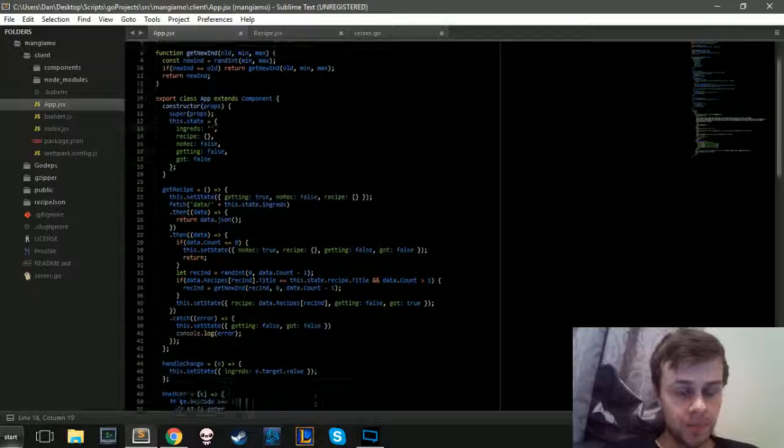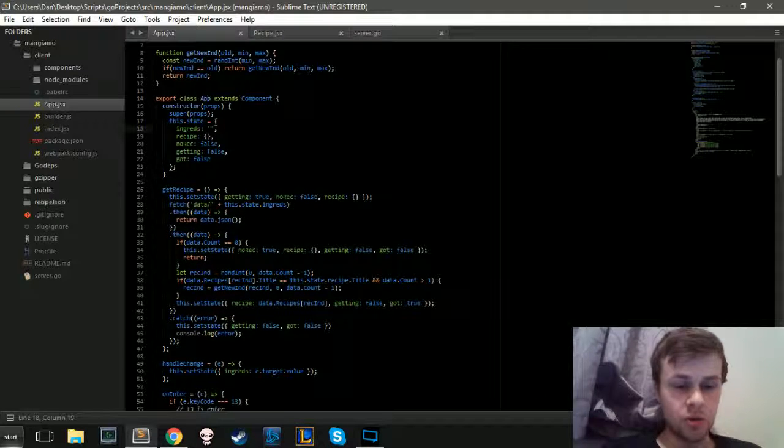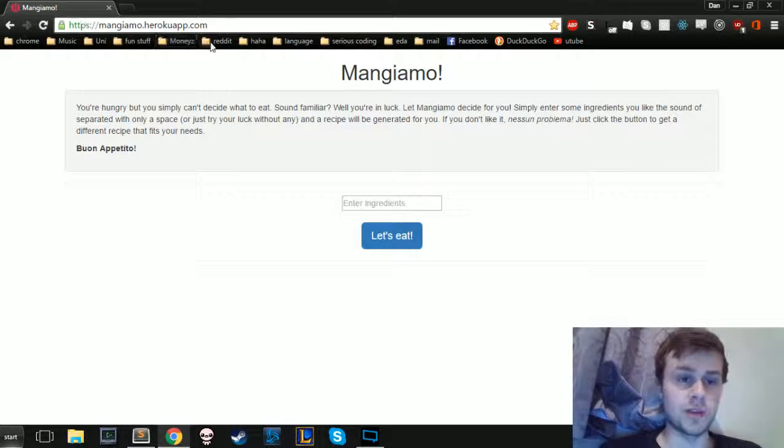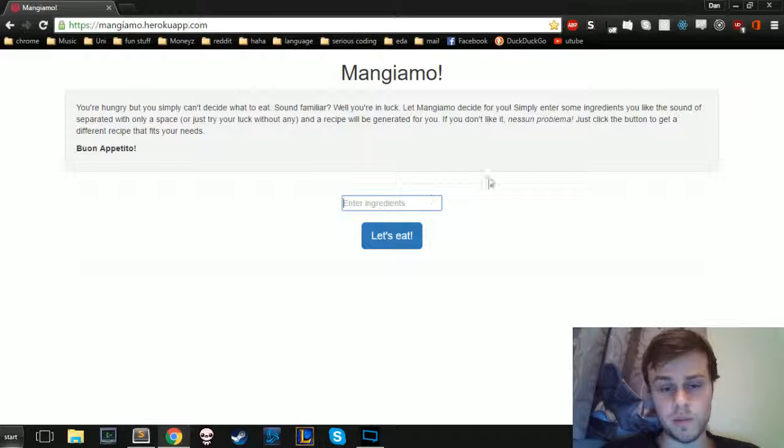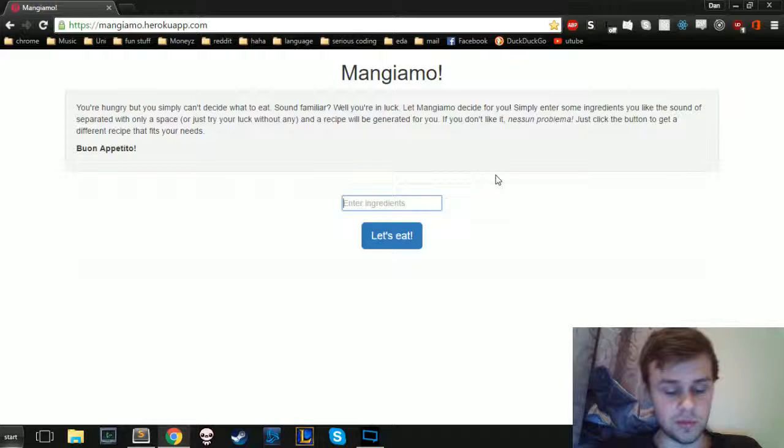So this is the code here. I'll just show you what the app actually looks like. I've got it deployed to Heroku. Very, very basic layout you can see here. We've got the title, we've got a short description. This is the input. So I'll enter an ingredient in here. I'll just enter chicken. I'm very original.